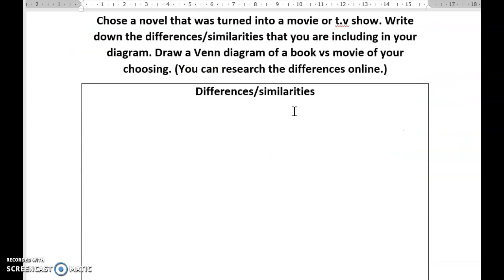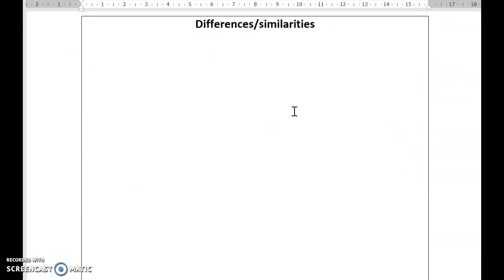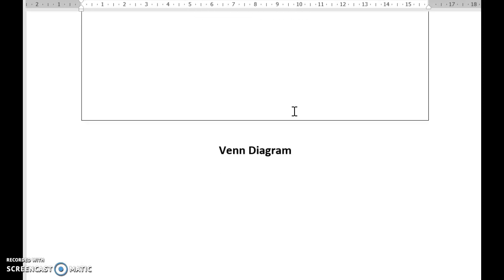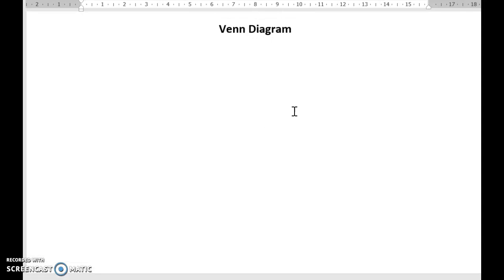So you're going to be picking a TV show or a film, and you're going to be writing down what's just in the book, what's just in the film or TV show, and then what's in both of them. Then you go all the way down here, and you need to put in the two circles with the circle in the middle, and you can do that on Word, or you can do that in Paint, or you can do that online. There's a couple of poster websites that you can access, and you can do that.